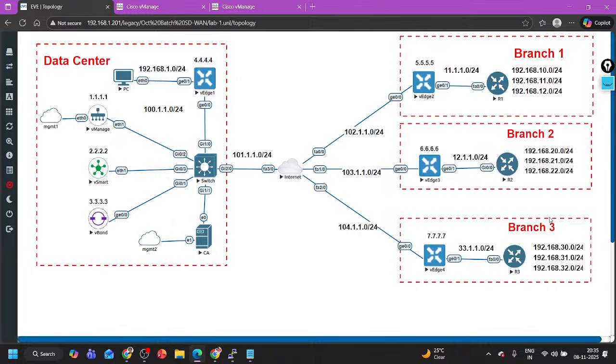Will VS1 be receiving routes from branches? No. It should, right? Absolutely yes, it should, because my policy is not applied on VS1. It is not applied for VS1. For VS1, the behavior is default only.